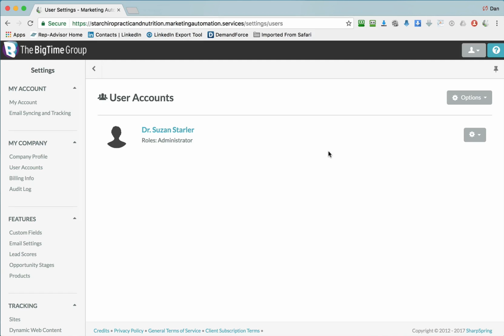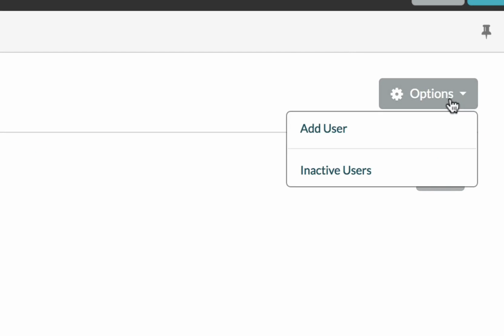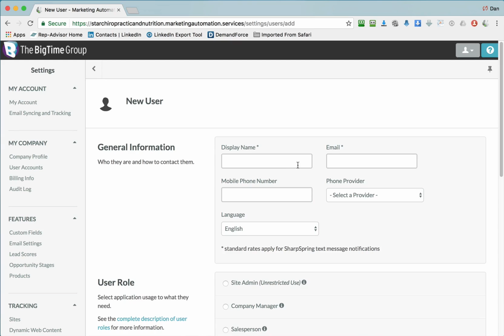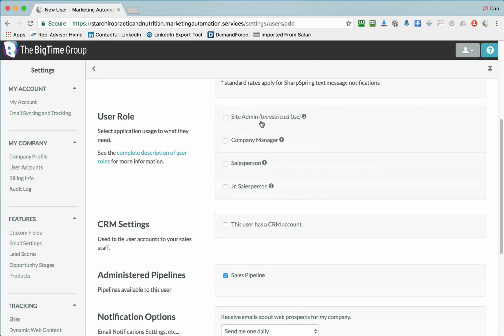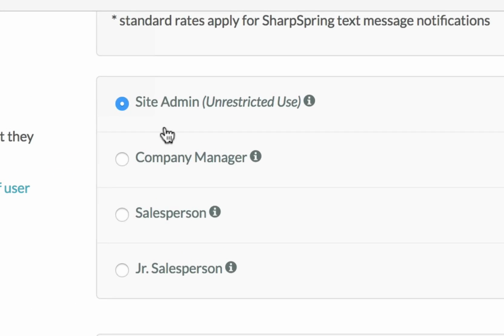Now, someone else can certainly log in under her name, but if she wants to have someone who has their own user account, it's very simple. Just go to Options, Add User, and I'm going to put in my name. The next one is important. For the time being, when you add someone new, just add them as site admin. Each one of these gives a varying degree of access to the site, but for now, if you're going to add someone new, let's give them full access.